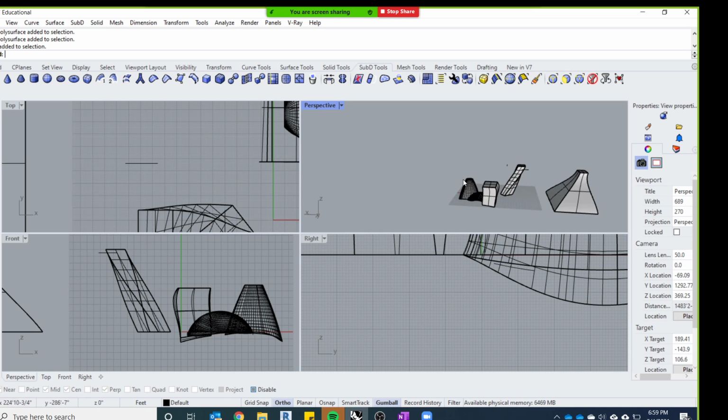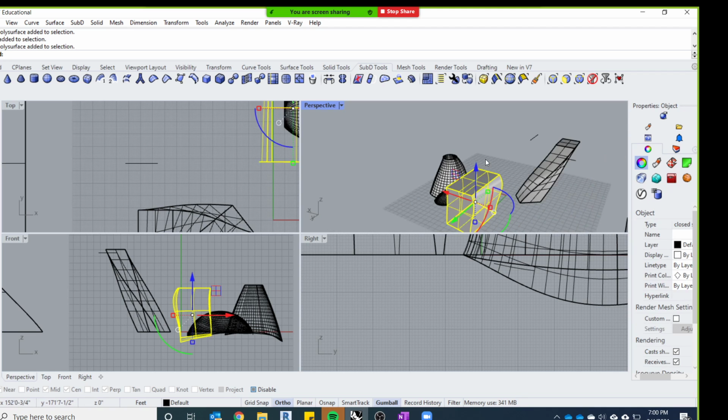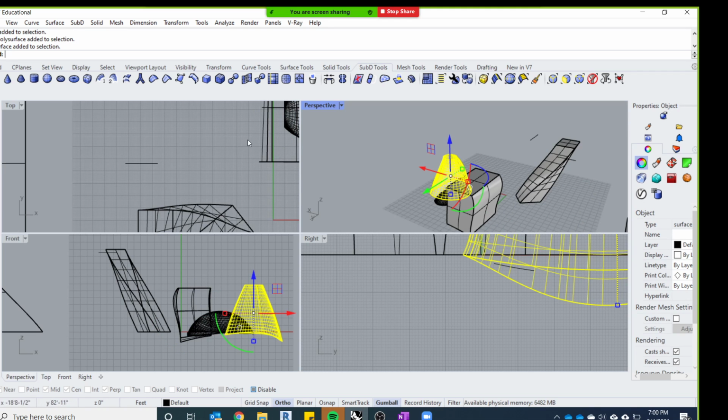Sub-D tools allow you to do that a little more. They're a little more advanced and allow you to manipulate them. They're actually a different kind of object. They're sub-D objects, so they're different than polymeshes or solids or surfaces. They're their own thing. I could convert some of these things into sub-D.